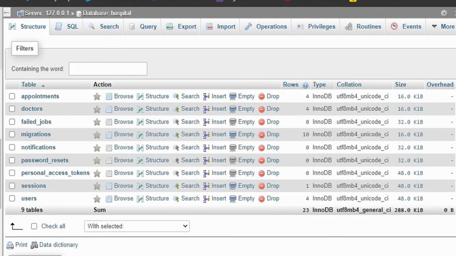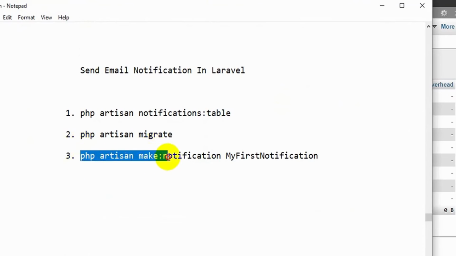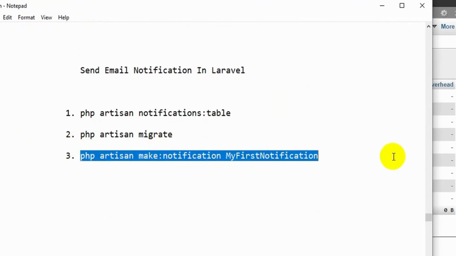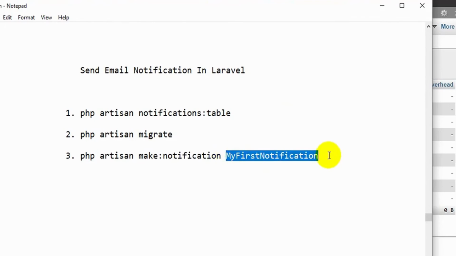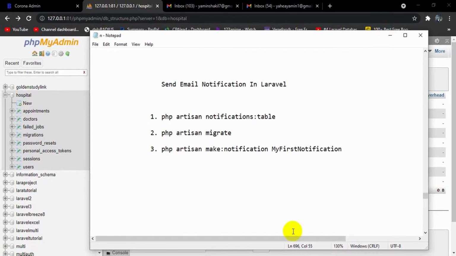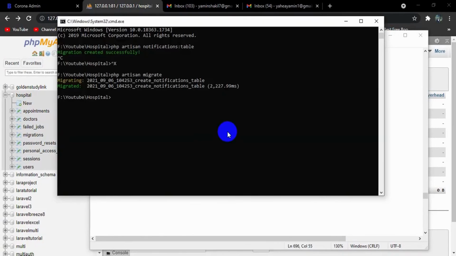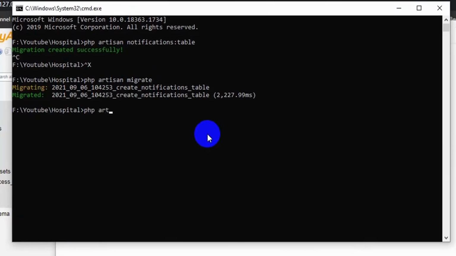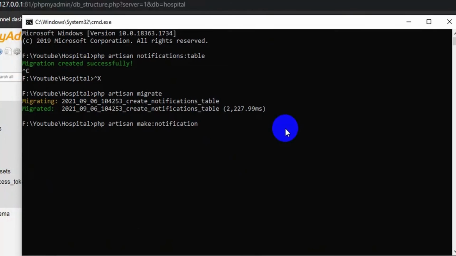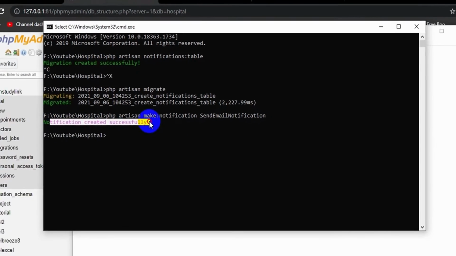Now we'll run the third command, which is php artisan make notification my first notification. Now this is a name, and you can give any name over here. So let me go to our command prompt. Here I'm going to say php artisan make notification. Then let's say our name will be send email notification. You can give any name you want. If you press enter, you can see notification created successfully.